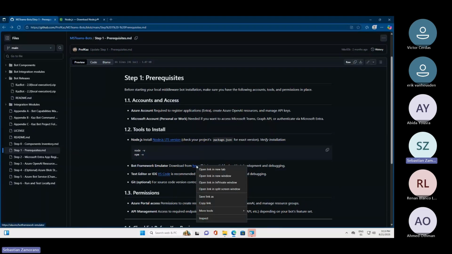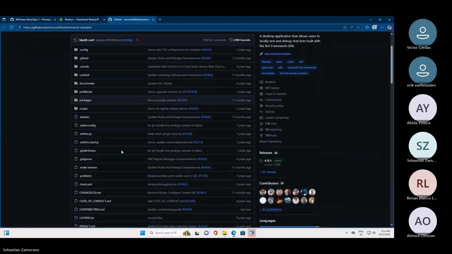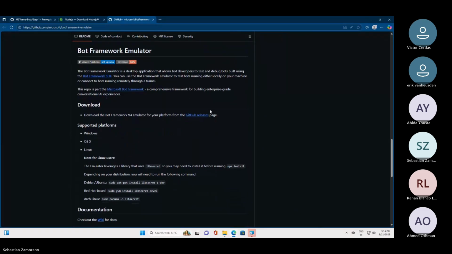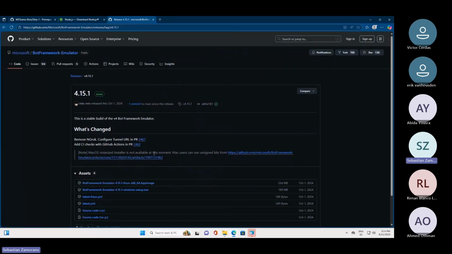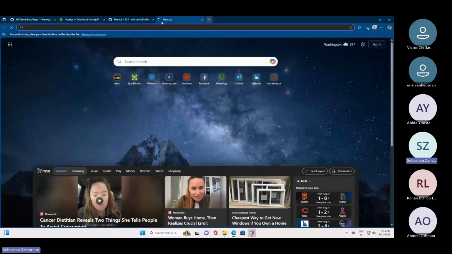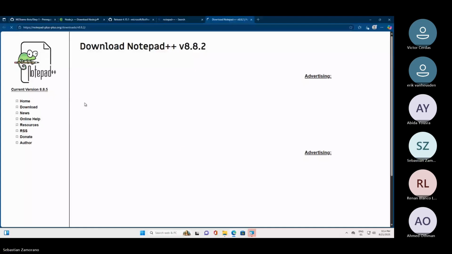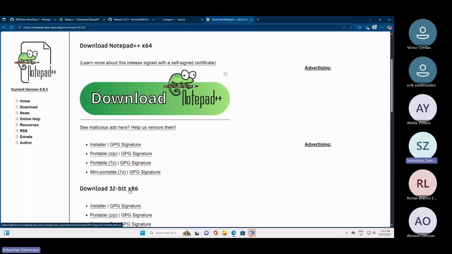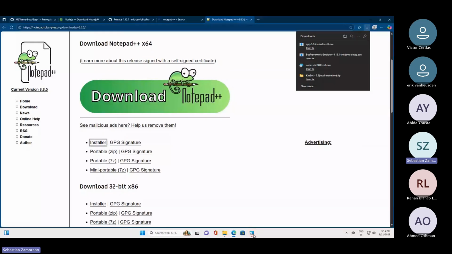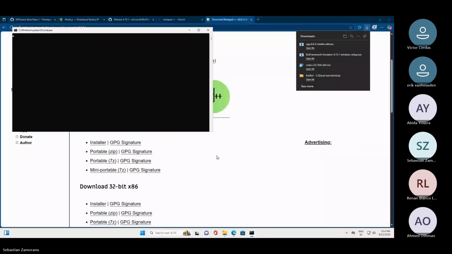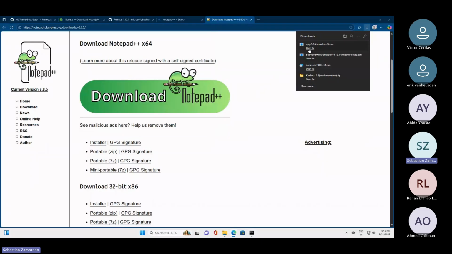Let me open. I just put the links again on the chat. GitHub releases, and let's take the Windows one. We will need Visual Studio Code or Notepad++. I will use Notepad++ for this case. Let me download the installer. Here is install Node. We will install Notepad++.